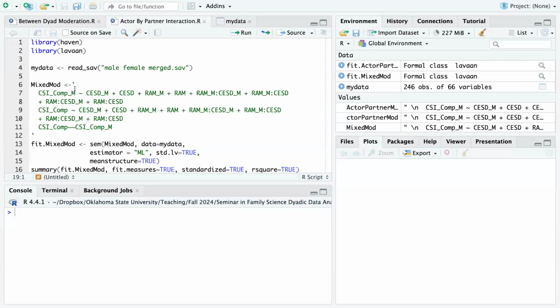Hello, everyone. In this video, I am going to be going over the APIM moderation model with mixed variables. Mixed variables within the context of dyadic data analysis are those that vary both within and between dyads. These are the variables that we often see in dyadic analysis.